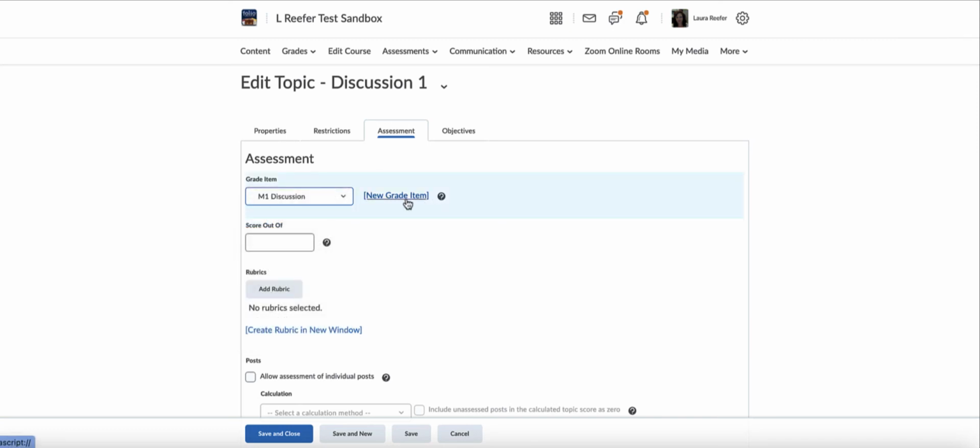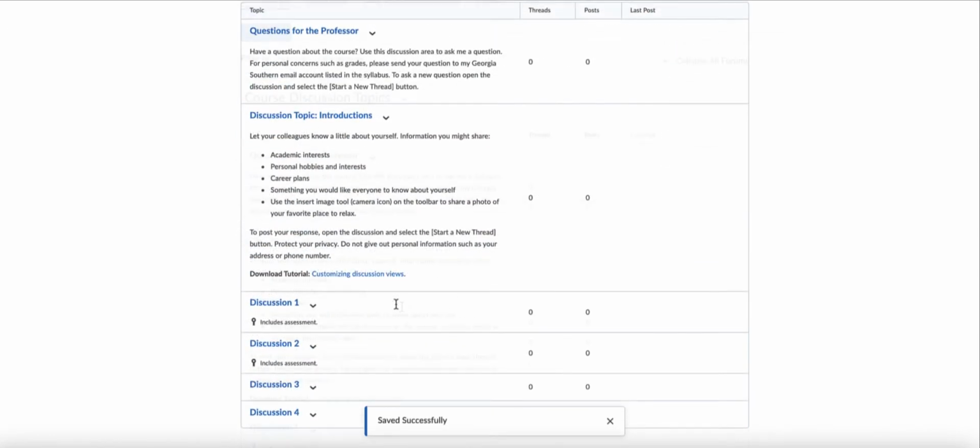Now here's where I can do it on the fly when I'm creating the tool. I can create a new grade item as I go, and I'll do that in a few minutes. So I'm going to do a score out of, we're going to call it 10. You have to put something here or it won't save it. I'm going to save and close.